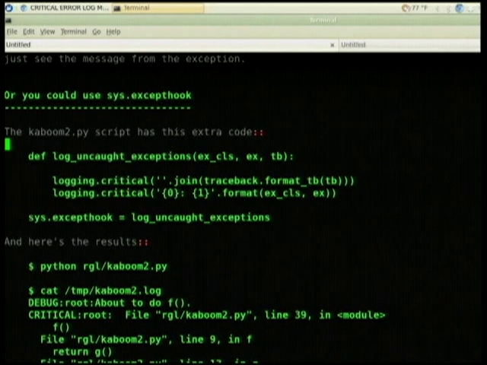You don't get to control what the input parameters are. That's what Python calls with your stuff. This is the type of the exception, or the class. This is the exception instance, and this is a traceback. And so here is an example of how you can get something in your logs that looks an awful lot like that traceback that you see on the console.